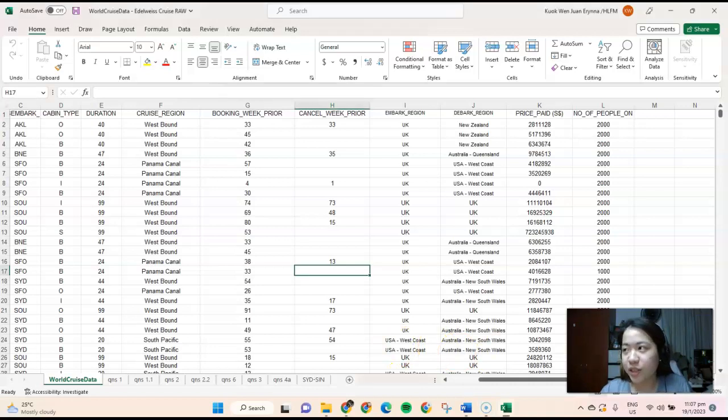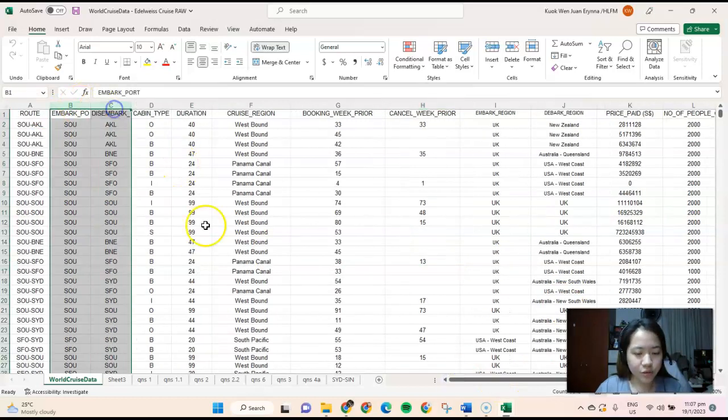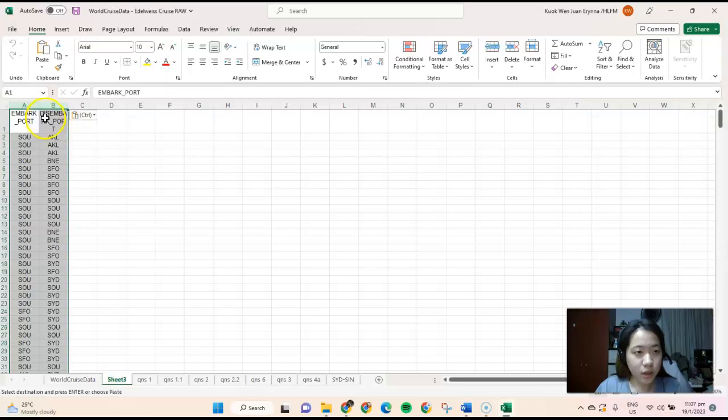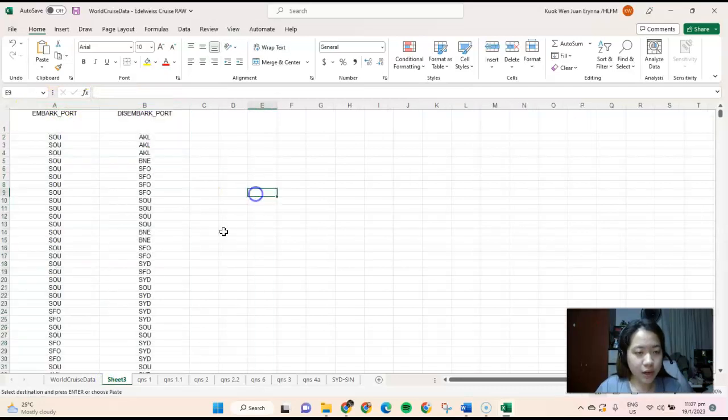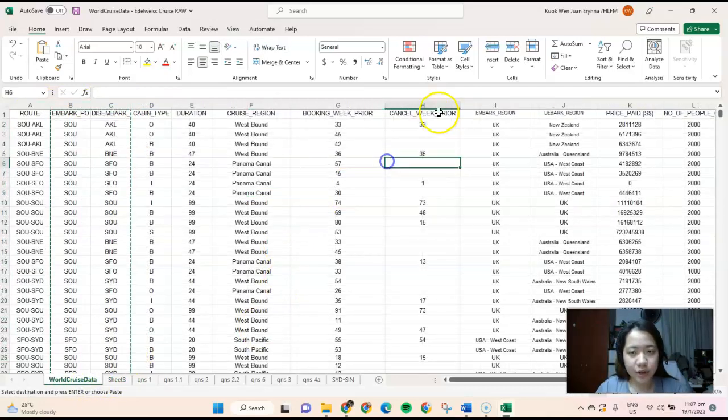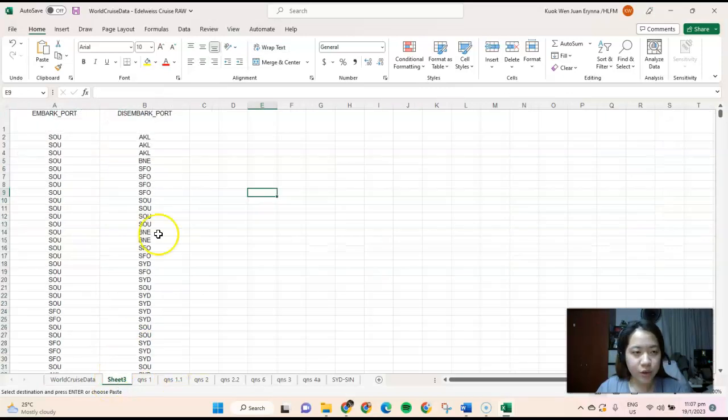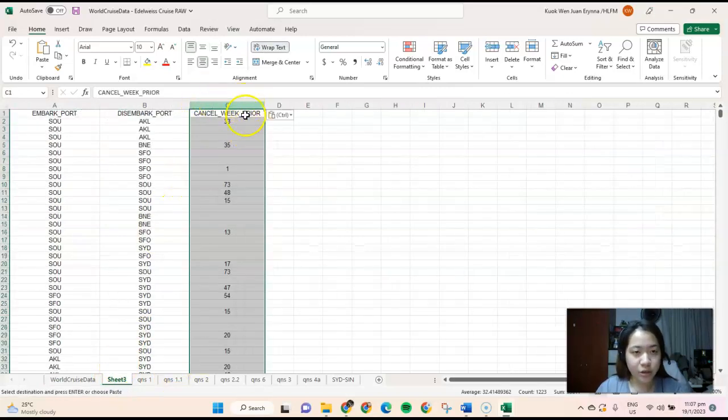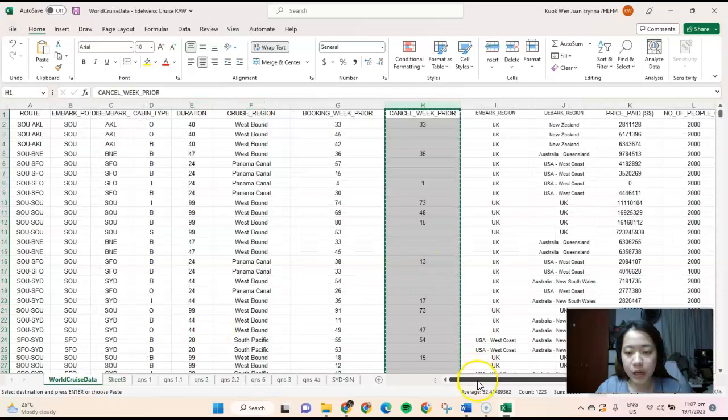So the first question is: for confirmed bookings, how many ended at a foreign country? What I will do is create a new sheet. Then I will copy over the embark and disembark columns, which are over here, and put them like this. After that, they want the confirmed bookings, so I will copy over whether it's cancelled or confirmed.